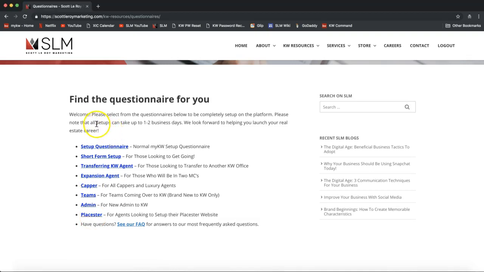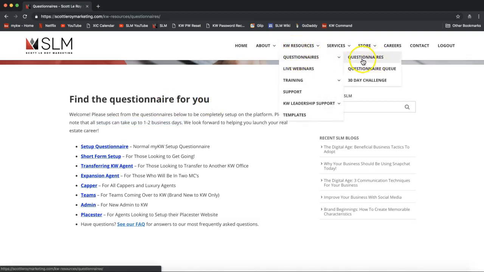Now you'll notice that all setups take 1 to 2 business days to complete, and we'll send you an email with a list of what all your website addresses are, videos on how to learn each item, and also what all your usernames and passwords are, so you have that all in one spot. Definitely very handy to have for reference. Right, so you can utilize that anytime under KW resources, questionnaires, and then you can click on that questionnaires option from that flyout menu.